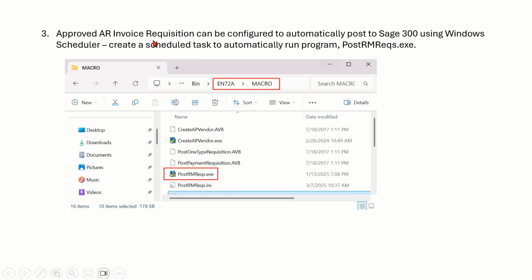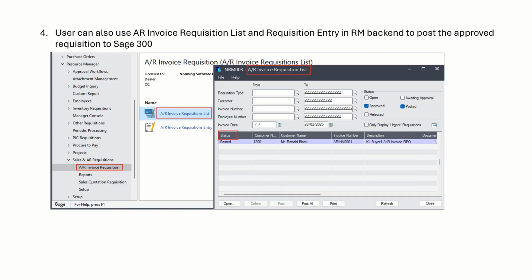The approved AR Invoice Requisition can be configured to automatically post to 6300 using Windows Scheduler. This can be done by creating a scheduled task to automatically run the program called PostRMreqs.exe. This program is under the RM macro subfolder. User can also use AR Invoice Requisition list and requisition entry screen in RM backend to post those approved requisitions from RM to 6300.